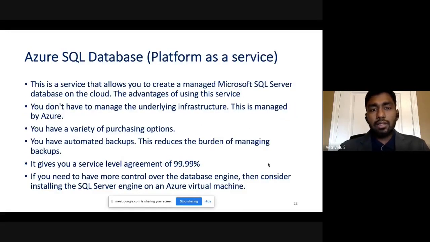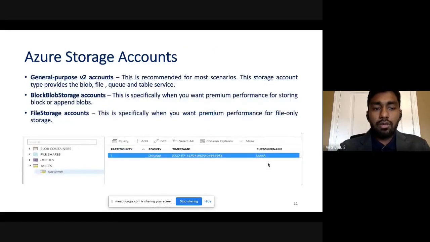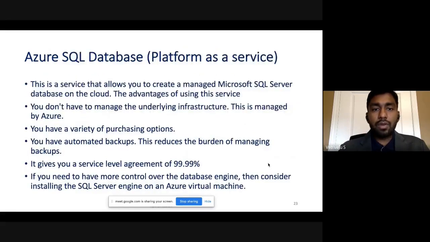So the third thing, right? When we talk about tables, we always have our database. This is one of the favorite topics for most of us, because the database is something used in day-to-day activity. And Azure SQL Database falls under platform as a service from Microsoft. This is a service that allows you to create a managed Microsoft SQL Server database on the cloud. The advantage of using this service is that you don't have to manage the underlying infrastructure. This is managed by Azure.